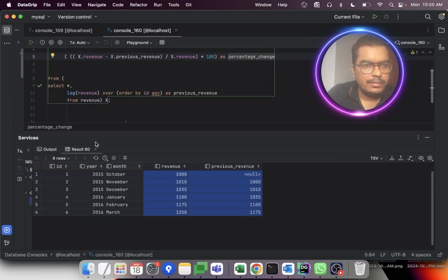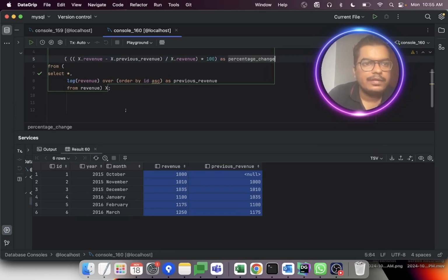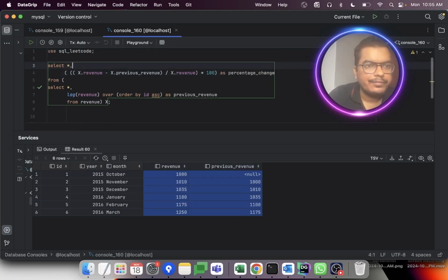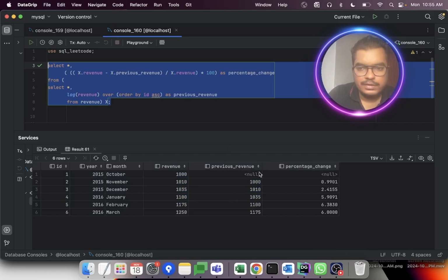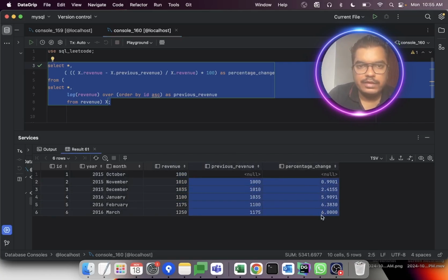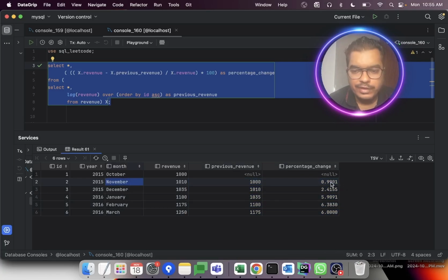Let me move this a little bit down here and let's see our query. Are we able to achieve this or not? See, we are able to achieve this. Suppose for the month of November, we have the percentage of only 0.99. For December, we have 2.4 percentage. For January, we have 5 percentage. February, we have 6 percentage, and for March, approximately 6 again.